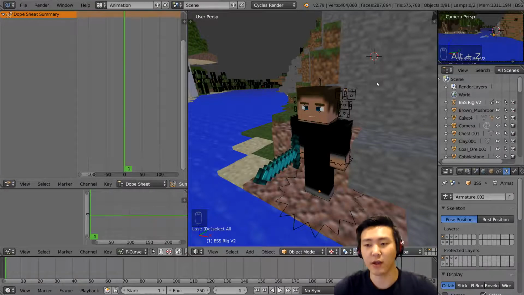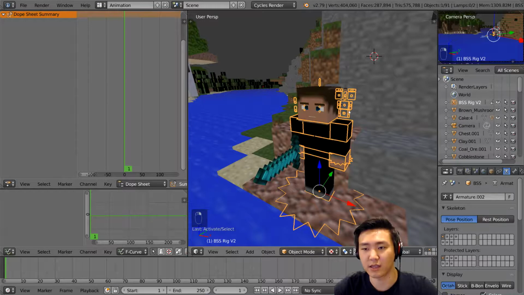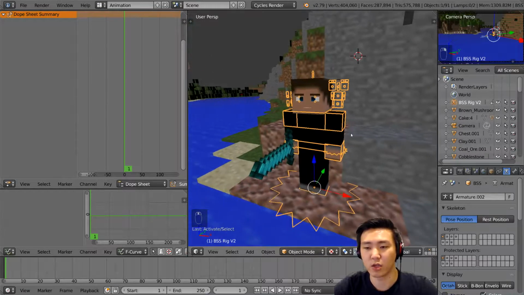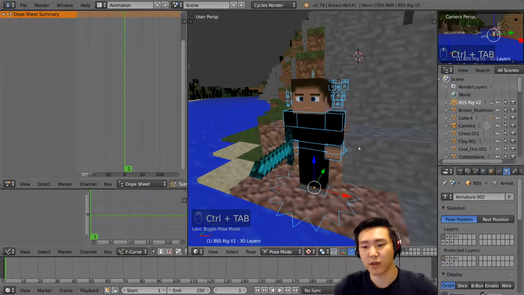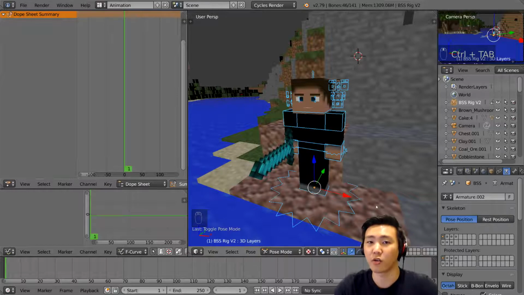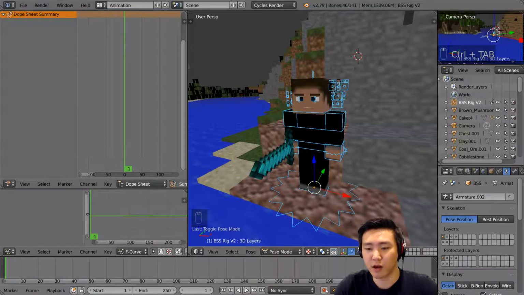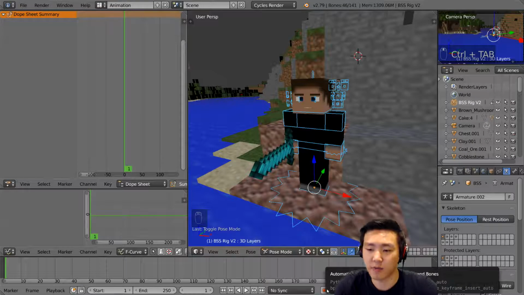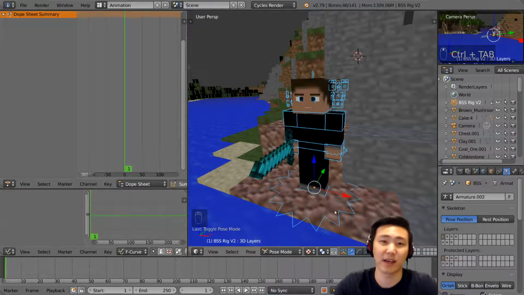So we're going to start by selecting this guy, which is the rig, and you can hit Control Tab to go into pose mode. Now I do recommend turning on auto keyframes, which is right over here, this red record button, automatic keyframe insertion for objects and bones. That means whenever you move an object, it will automatically detect that change and mark it down as a keyframe so that it becomes animated.